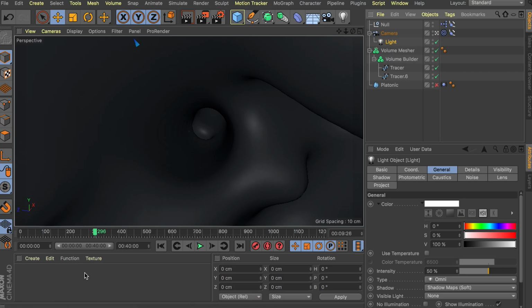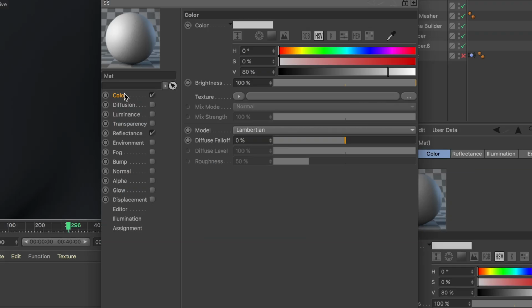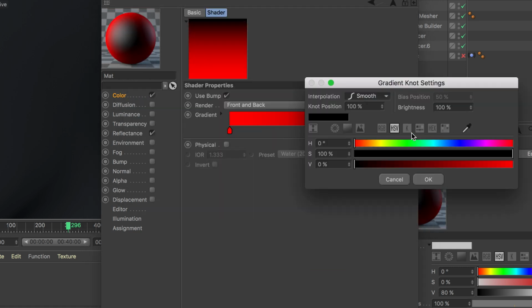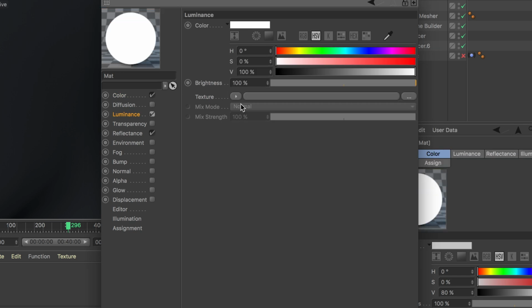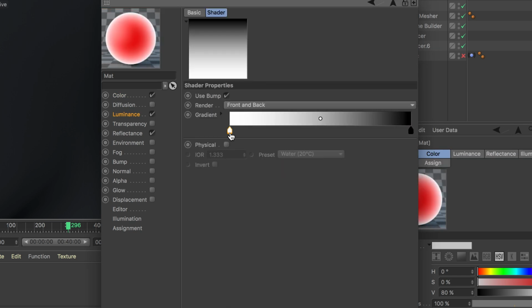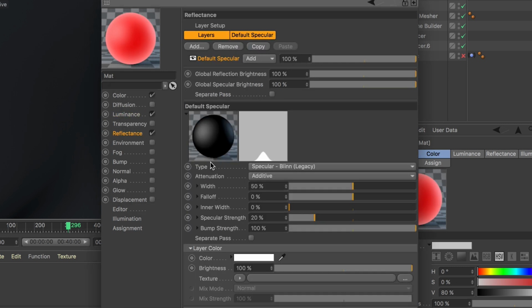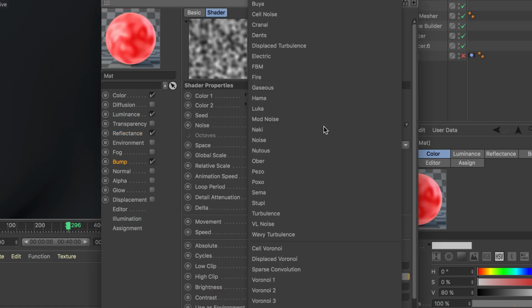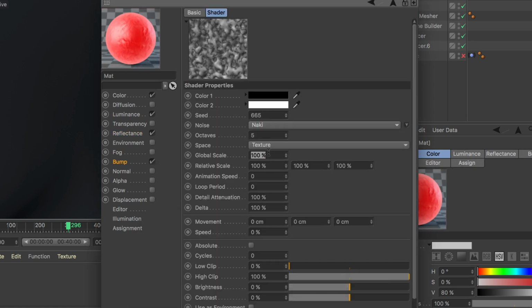Of course you could add any kind of material, but here's what I came up with. A Fresnel for the color channel, going from pure red to dark red. Luminance also set to red, with the mode to add, with an additional Fresnel going from gray to black. The reflectance can be bumped up, and its color can have a touch of red. Finally, I added some bump noise on this to get a bit more detail and a sense of scale in the scene.